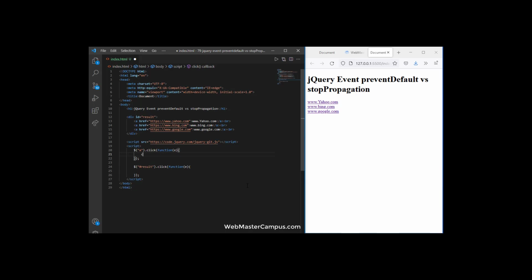Okay, let's write down a console.log with a message. Here I'm saying "a tag click". And in this one I'm going to say console.log "div id result just clicked". Okay, we should be good now.